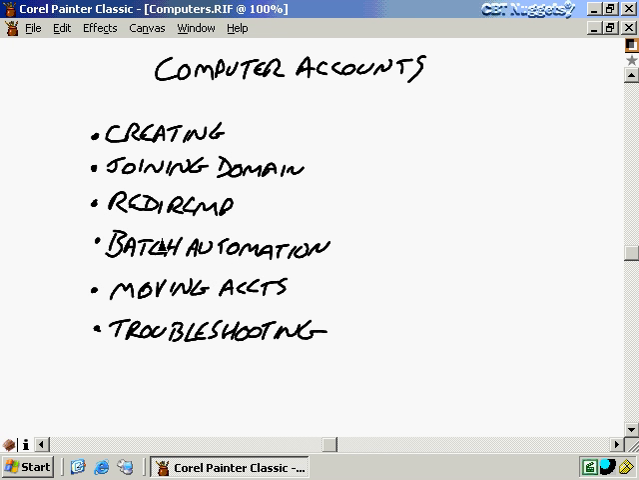In this nugget, we'll be taking a look at computer accounts. Computer accounts are very easy to create from Active Directory Users and Computers, and there aren't that many options you have to fill in, so we'll just quickly show you that. We'll also point out that just creating a computer account in Active Directory Users and Computers is not the same as joining that computer to the domain. That has to be done as a separate step.